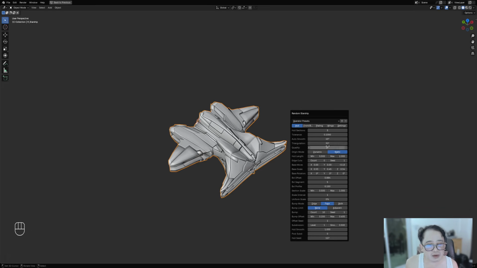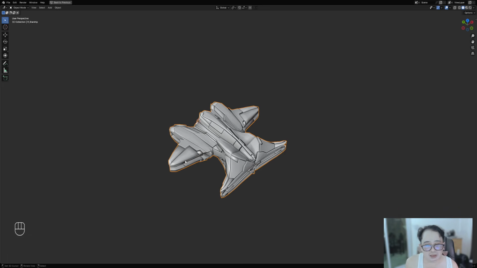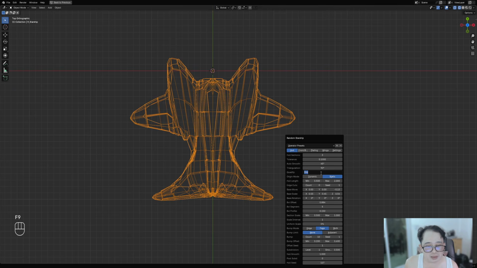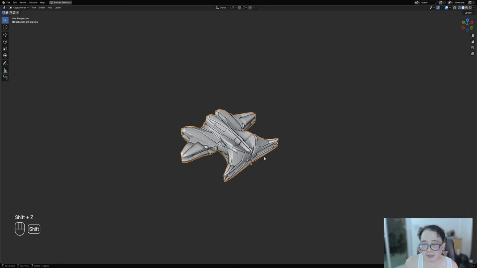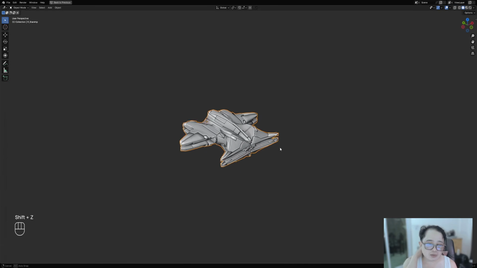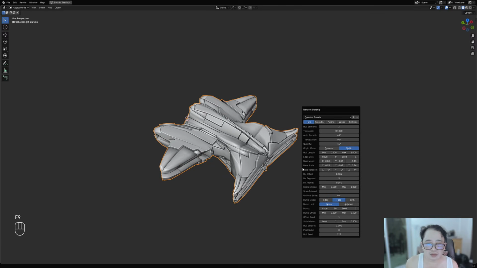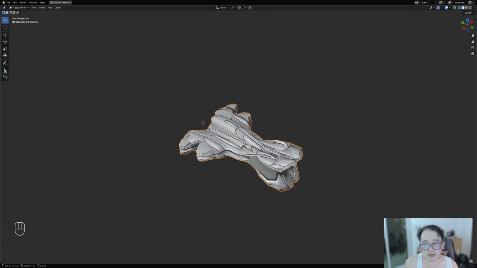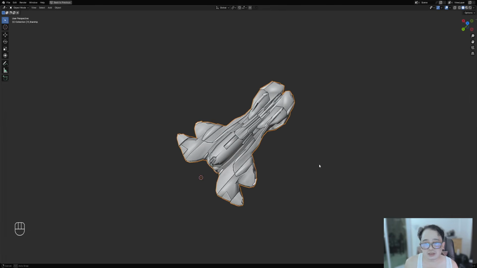And then we have the quadify. So this quadifies the mesh after the triangulation. At 30 degrees, you can see here, it kind of cleans up the mesh a bit after creating those shapes with the triangulation. So just experiment with the setting. And this also looks good.